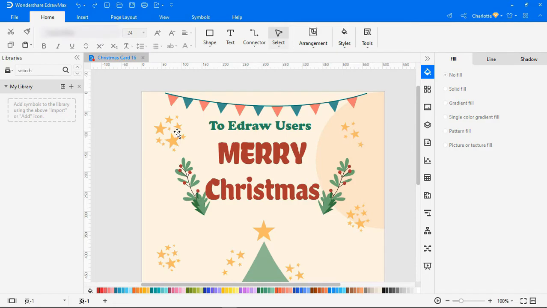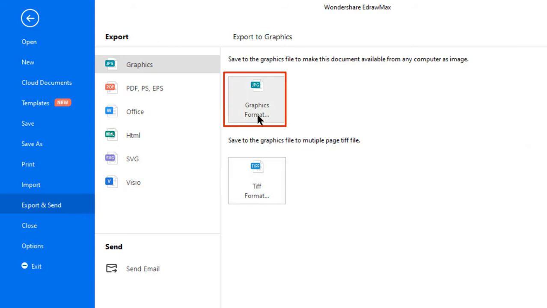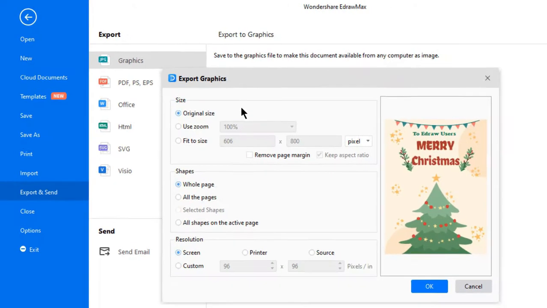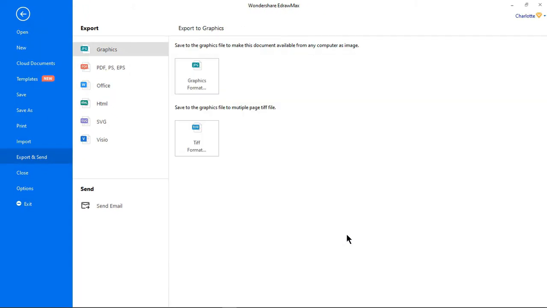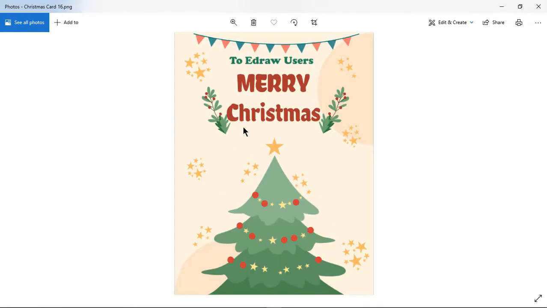Once you're done with the editing, go to the File menu and choose Export and Send. Here you'll find the option to export it in image format. Click OK on the window that shows up and select the location to export this template as an image file.